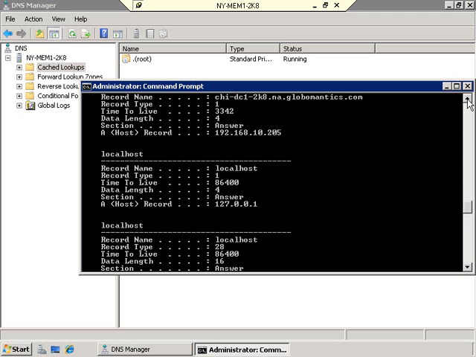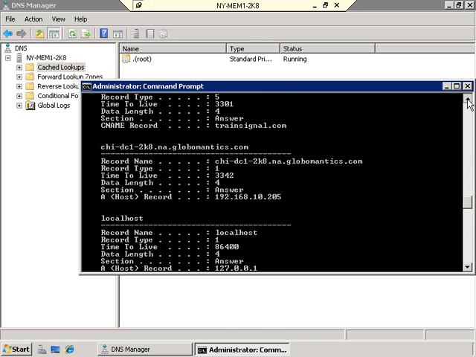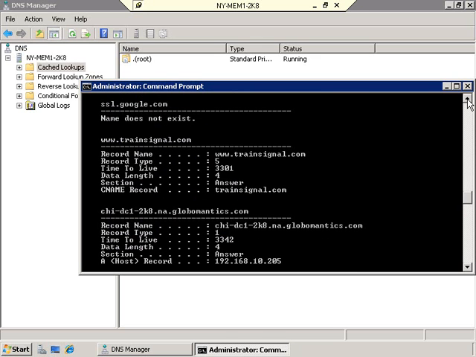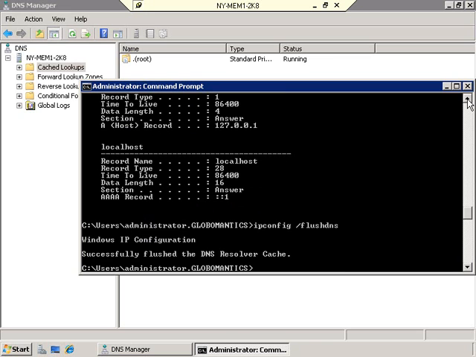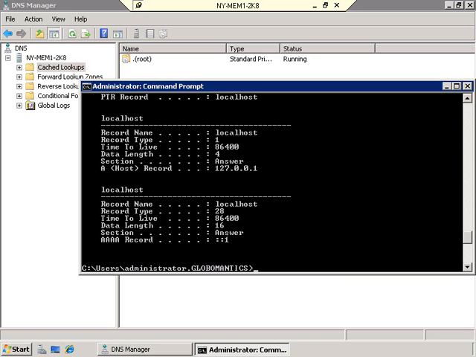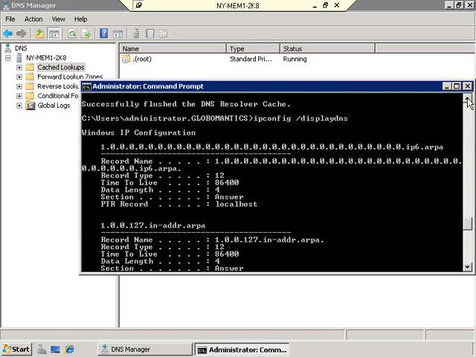So I'm going to go ahead and put in ipconfig /displaydns, and let's take a look at what's in our cache. You'll notice there's localhost, that's always there. Looks like I tried to connect to Chicago DC1, trainsignal.com. So we got a number of things in here. So let's go ahead and do an ipconfig /flushdns, and then display the DNS cache again. And here you'll see that now all I have is localhost, and that's it. Okay, so that's how we would do things as a client.